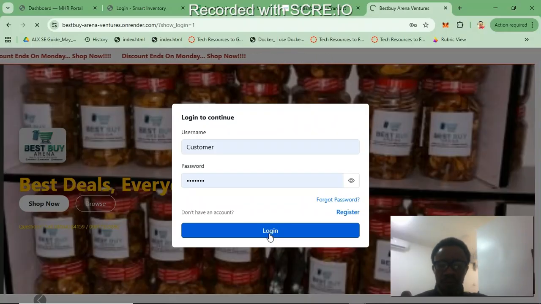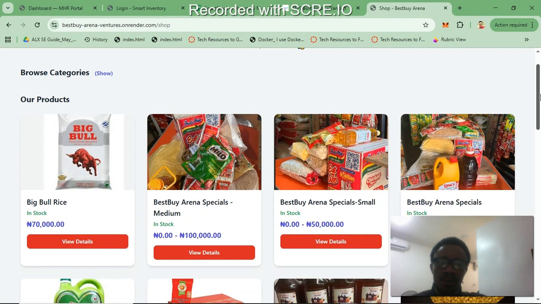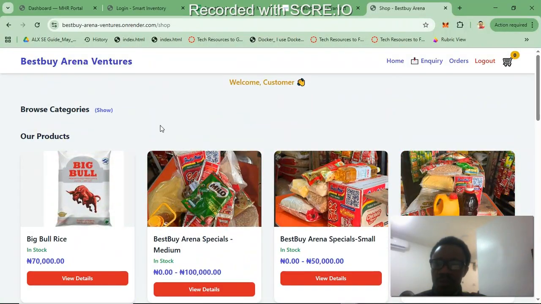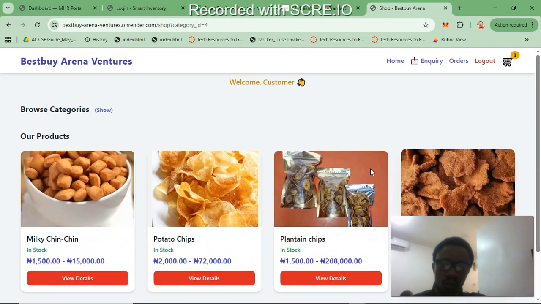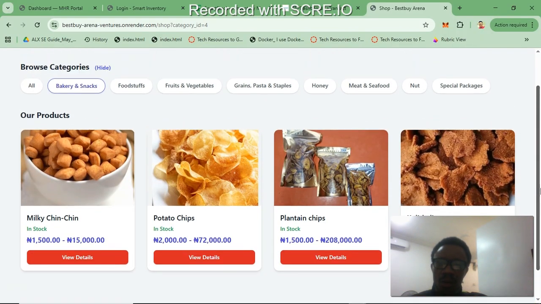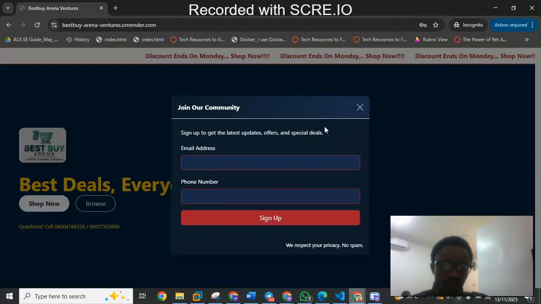You have your dashboard where you can make your order and browse through the latest products. In case you want to get bakery and snacks or foodstuff, depending on the ones that are available, you can just browse through the categories. Before we proceed to make our order, let's see how the dashboard for the admin looks.